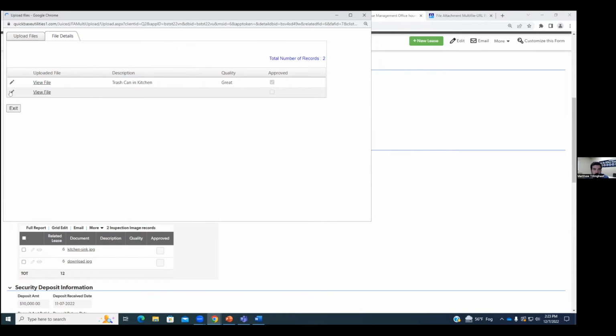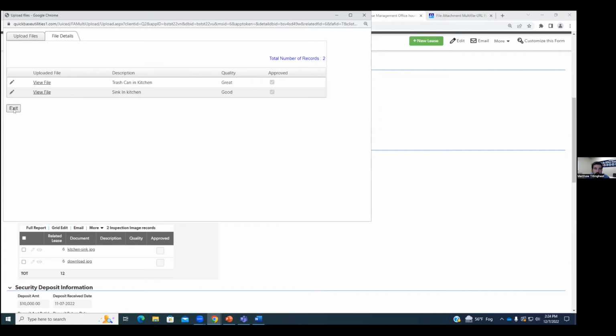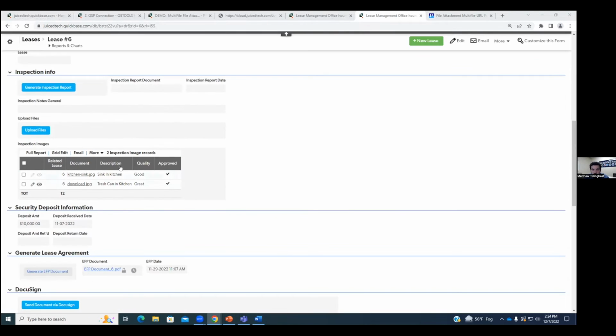So let's make another change, and this is the sink. So I can say sink in kitchen, and I can say the quality is good, and I also approve this one. So I can hit update again, and when you hit exit, come back, and you can actually see that those records are now updated as well.